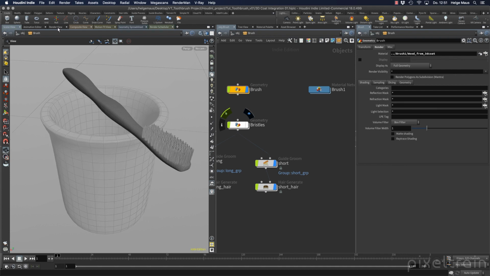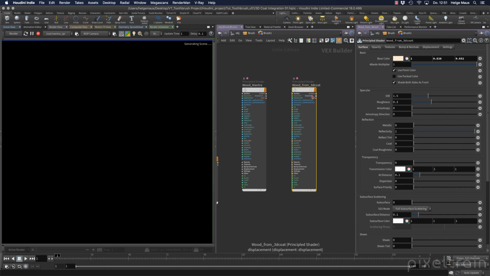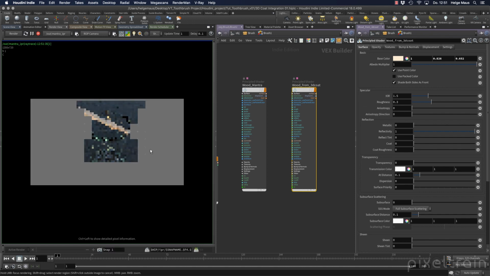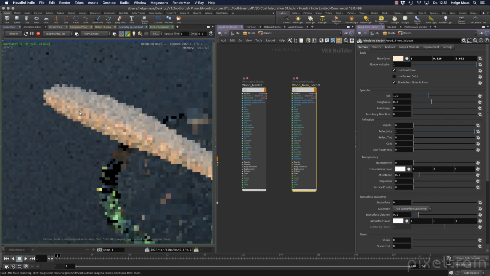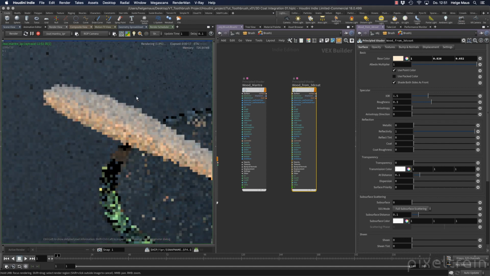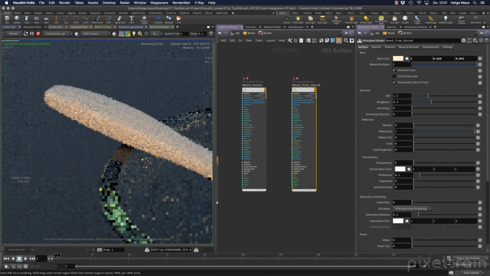Let's test this first. Go to the render view, click render. Here we are. Go a little bit closer, and I only want to render this area, so I hold down the shift key and drag here to make a rectangle. Now you see we only get this, and you see there are no normals at all. This is the original brush we had.